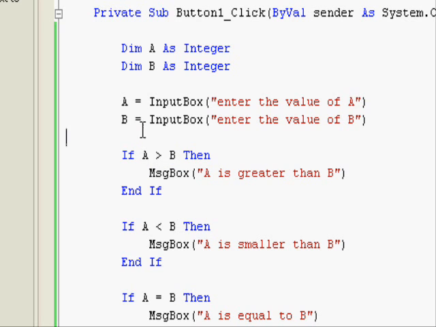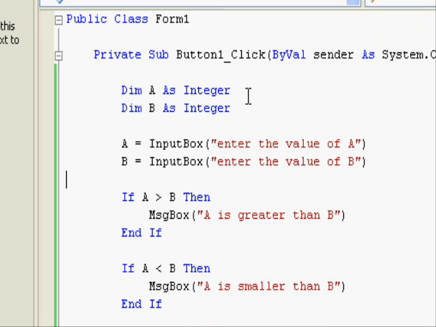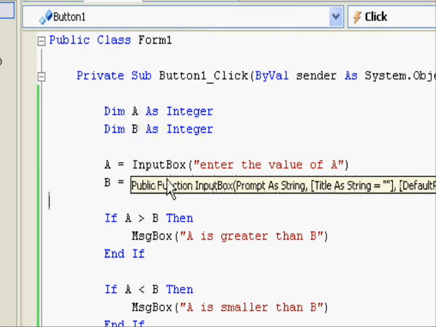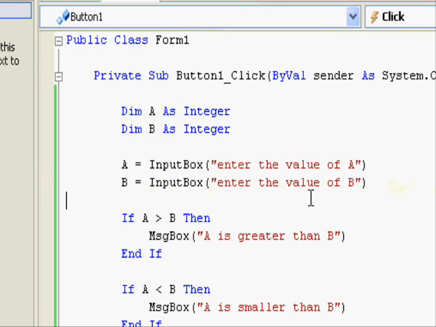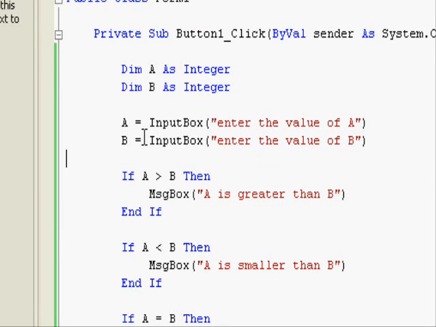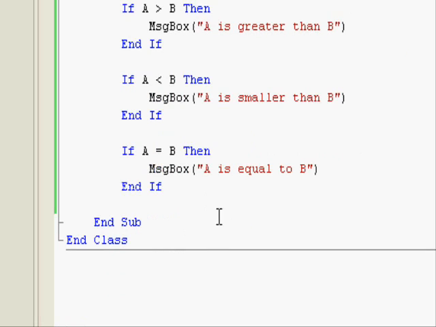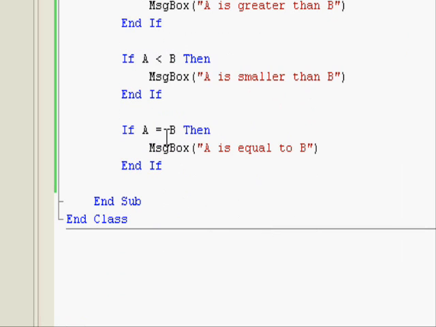Okay, so now let's look at this simple program and what it does. We have two variables a and b, both are integers. An input box will read the value from the keyboard and enter it into a, another one will enter it into b. Now a logical check: if the first number entered is greater than the other, you get this message, a greater than b. If not, if it is smaller, you get a smaller than b. If equal, you get the equal message.